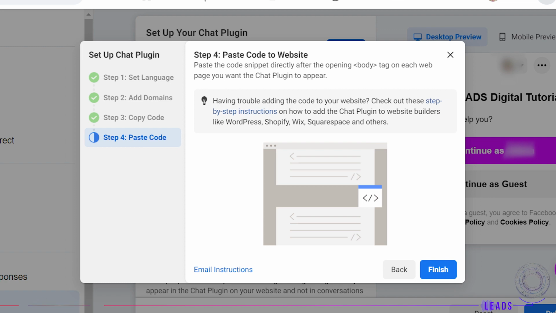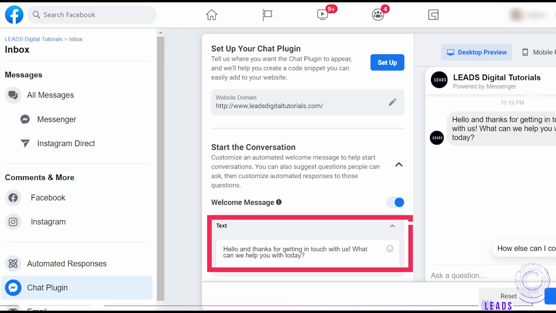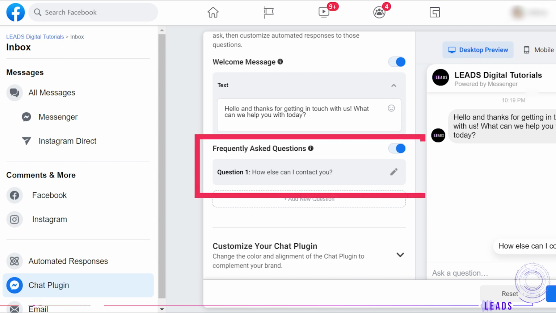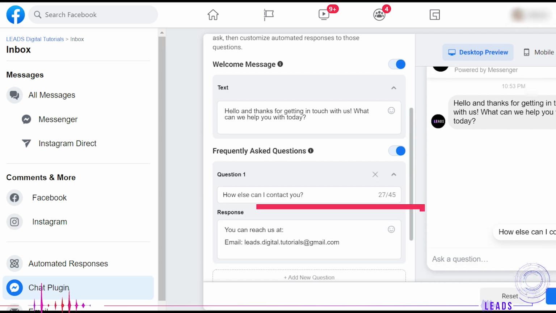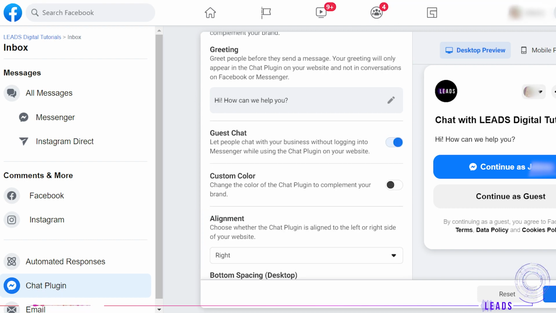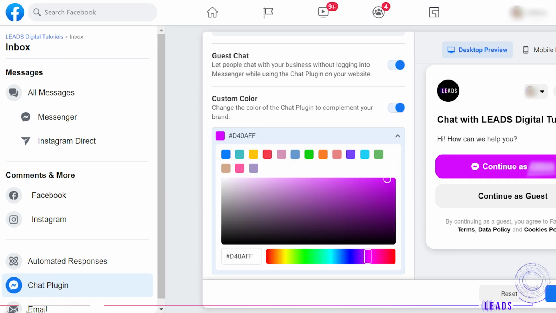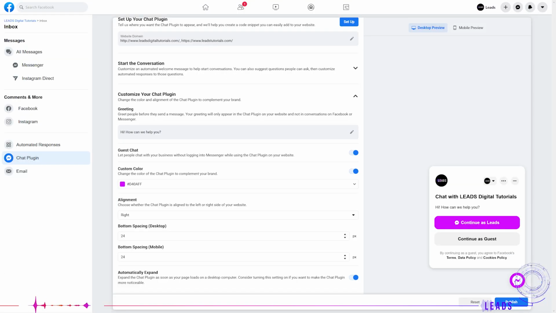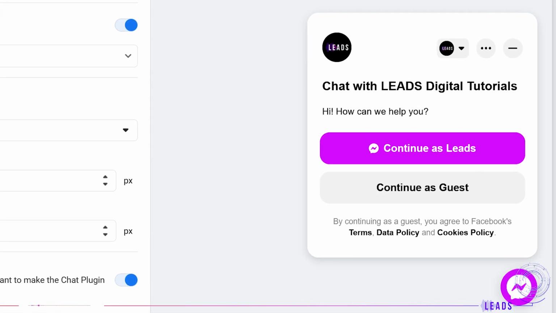What's next? Welcome message, frequently asked questions, and answer as we mentioned in this tutorial. Just this time not on Facebook page, but for your website. You can also customize this chat plugin so it can correspond with your website design. This chat box can pop up instantly when someone visits your page.